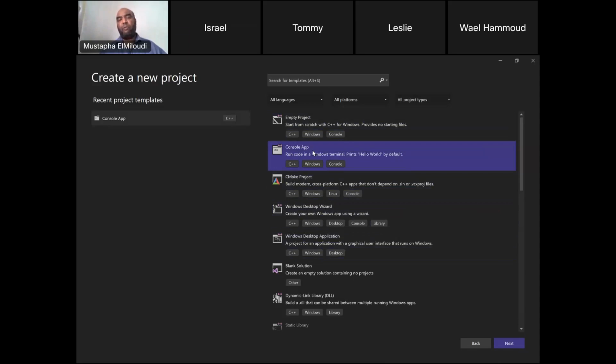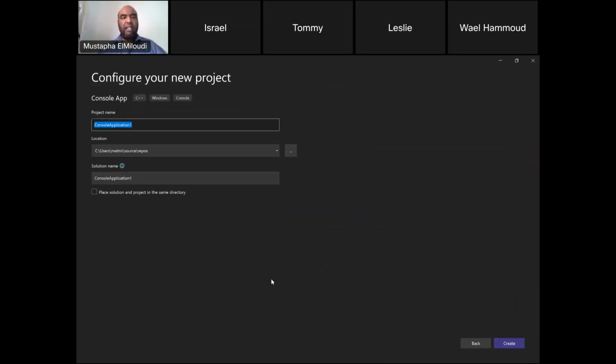Basically, when you run the program, it shows at the bottom, or maybe in a little black window, the output. So I'm going to click on it, and then click next. You're going to see at the bottom, it says next. And then you can name it.